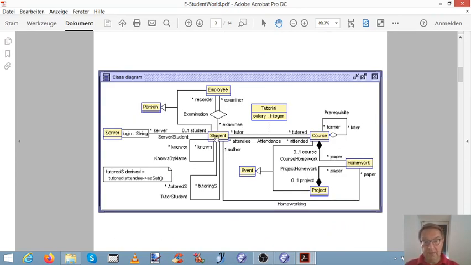We have many reflexive associations here, but in particular we have a reflexive association on student that is called knows by name, and the role names are knower and known. Reflexive association means that one class participates twice, namely in the role of the knower and in the role of the known.